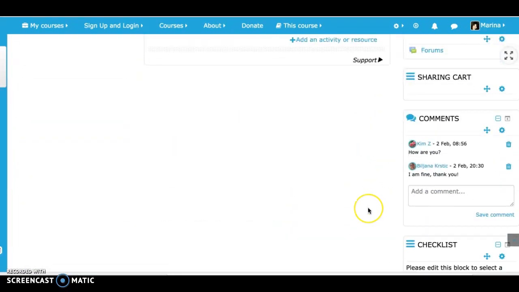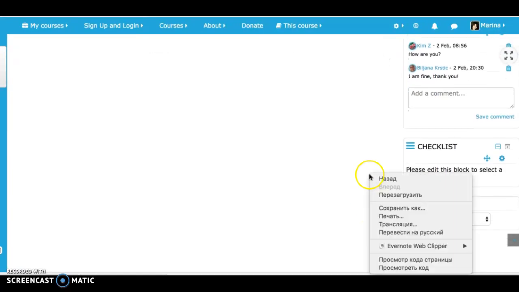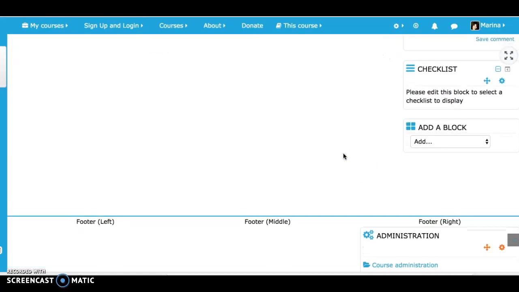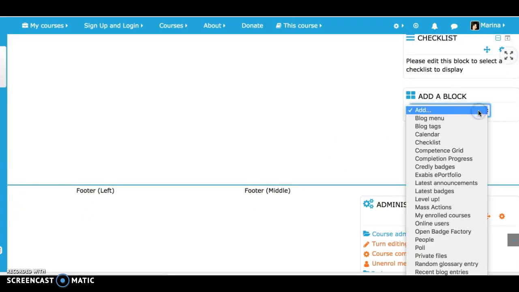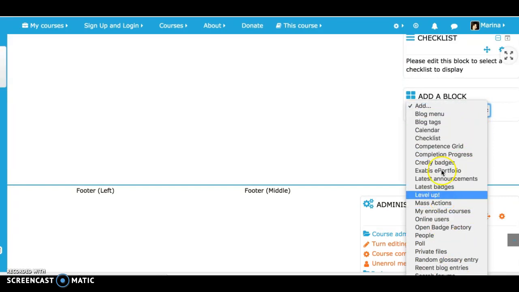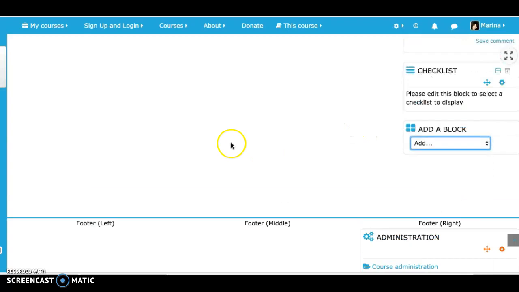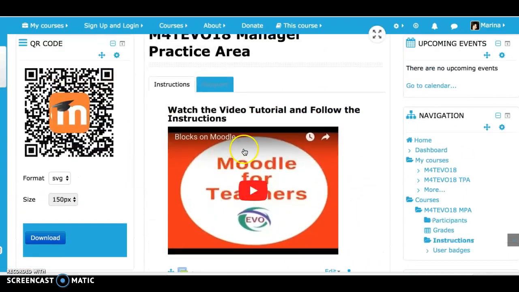Let's add something different. I'm scrolling down, and here I have add a block. If you scroll down all the options, you see that you can add many things, many blocks. Well, let's see what is missing here.